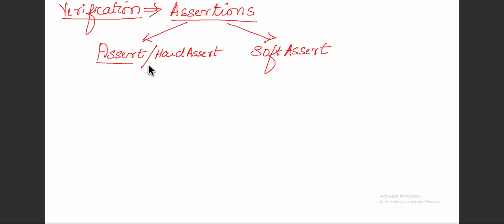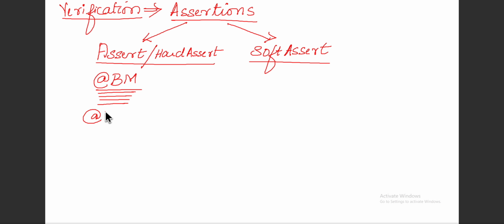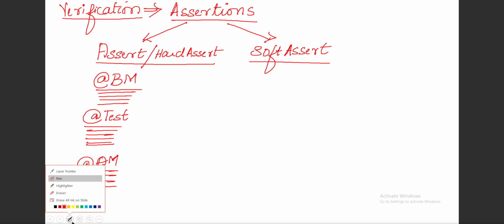Let us try how the execution takes place. Very simple. Look here. Annotation before method: we have written the program to open the application. Annotation test method: we have written the program for performing the actions. Annotation after method: we have written the program to close the application. Correct, right?